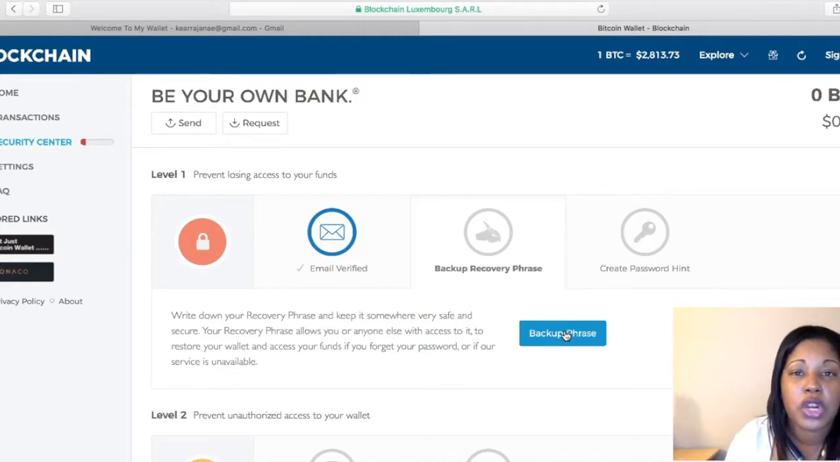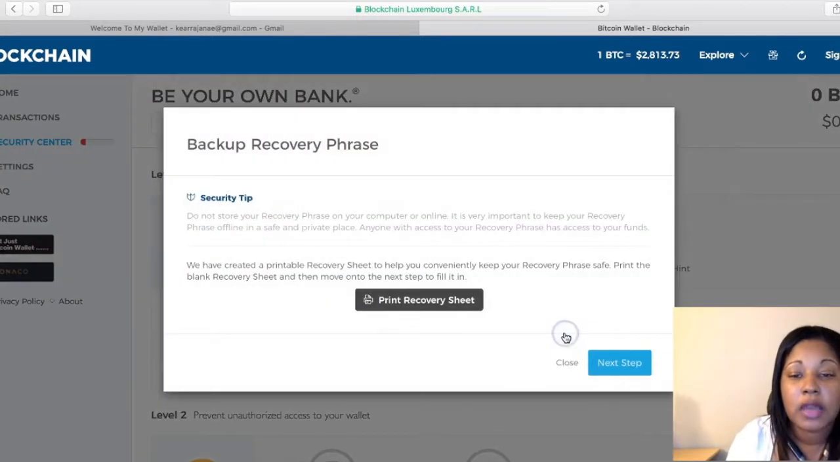They may say, what is word number 1? What is word number 10? What is word number 3? What is word number 6? And if you are not able to enter those words exactly the way that they give them to you, you will never be able to get access to your blockchain account again. So you want to make sure you write it down. So we will click backup phrase.